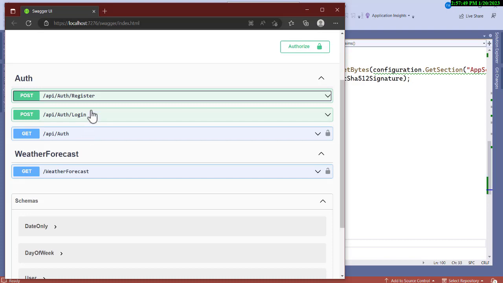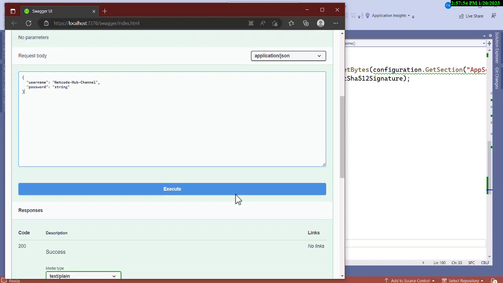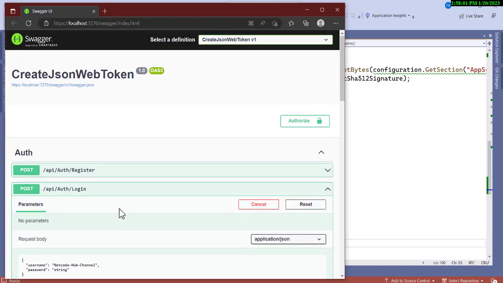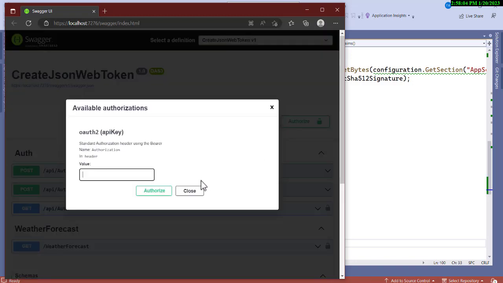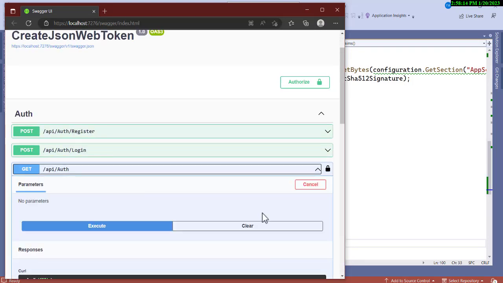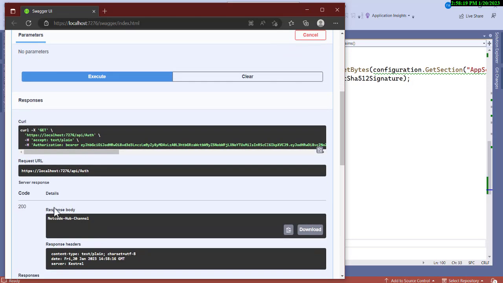Let's log in. So the next one, try it out. Now instead of this, I'm going to paste this, then let's execute. Now we have our token. With this token, let's go in there and authorize it over here. So pass in the bearer, space, and paste the token, authorize it, close it. Now let's access the API auth here. Let's click on execute. And what is the name here? That is Netcode-Hub channel. So we see we have been able to access it.